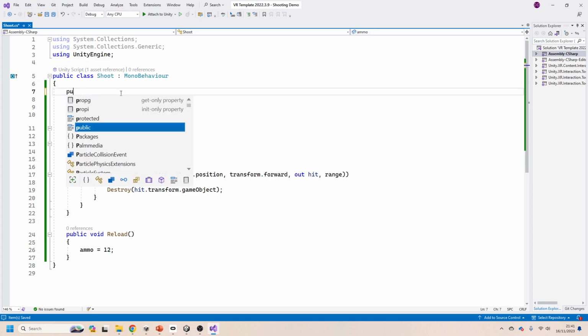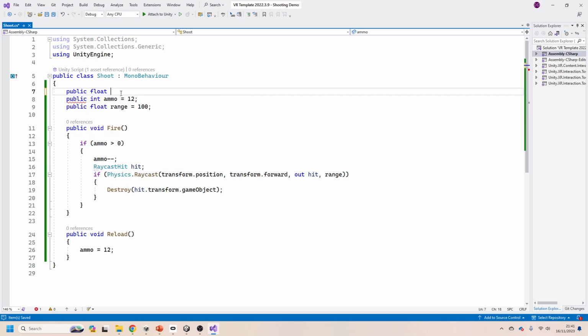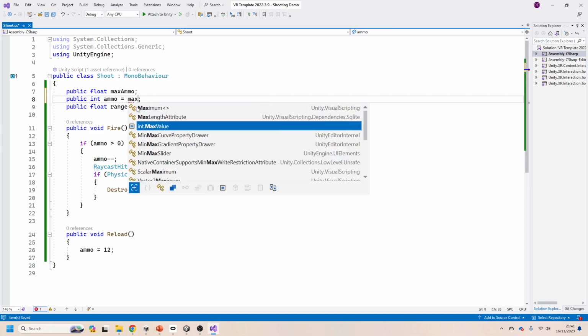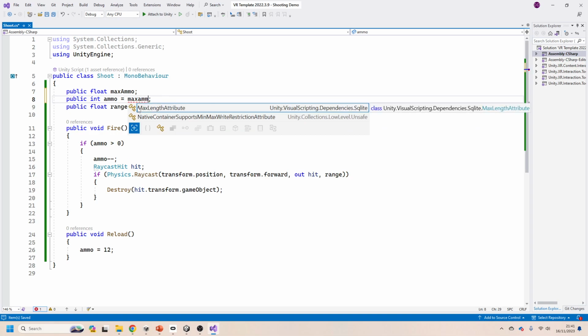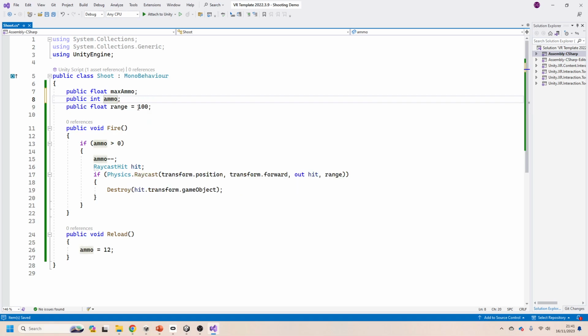I'm now going to create at the top a public float for max ammo, which I'm not even going to set at the minute. Now my ammo is not going to equal 12, it's going to equal my max ammo. Can't do that here, can I? Okay, that's fine.